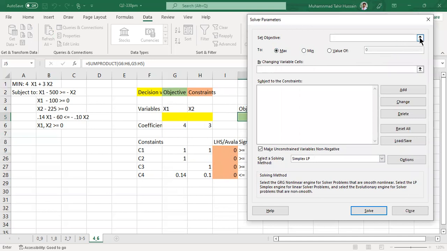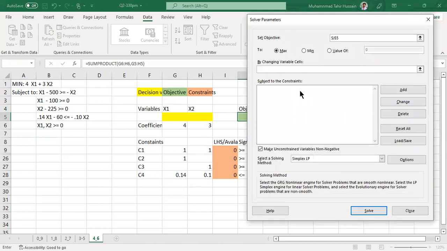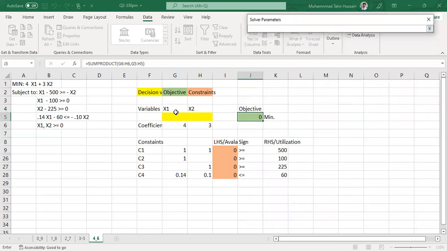So here you go, what is our objective? Our objective is to minimize the problem. Here I have the options maximization, minimization, and value of. We are going to minimize the problem, so I have selected minimization over here. Then what are our changing cells? Our changing cells are these two, which are our two variables. So I have selected these two.